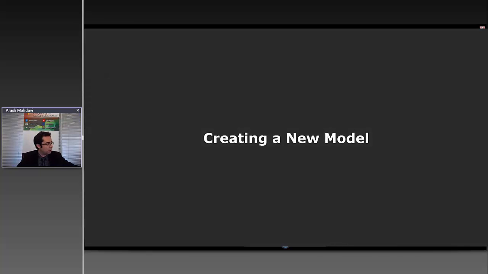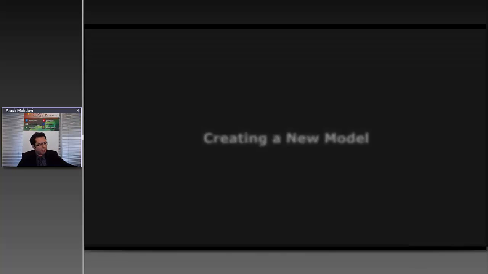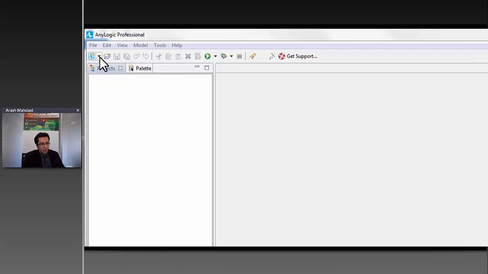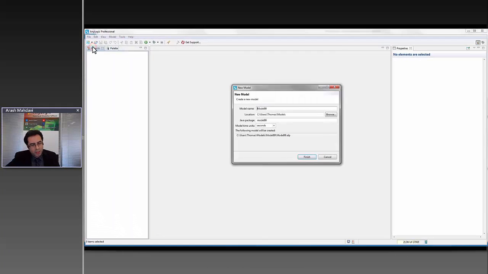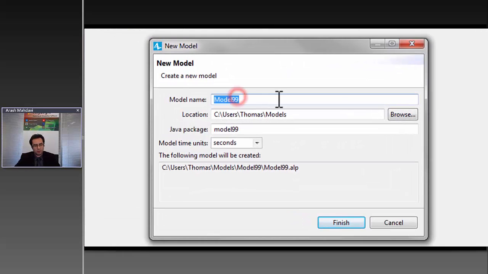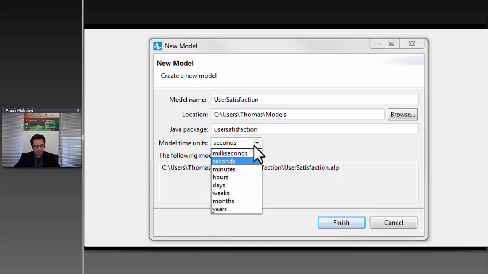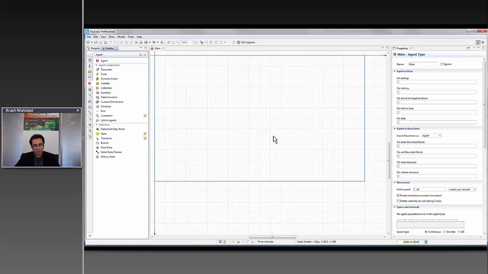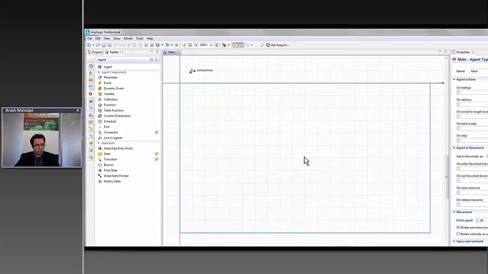The first step is creating a new model. There's a very simple wizard here. You name your model. In this case, it's going to be user satisfaction. We have access to our model unit time, which is going to be minutes. We finish here. We have a new model ready for us to start building.